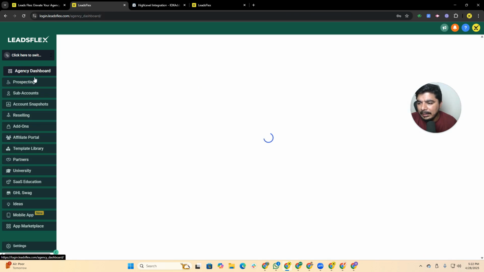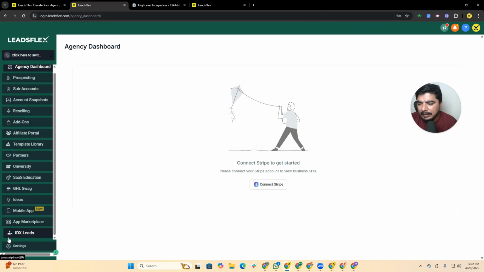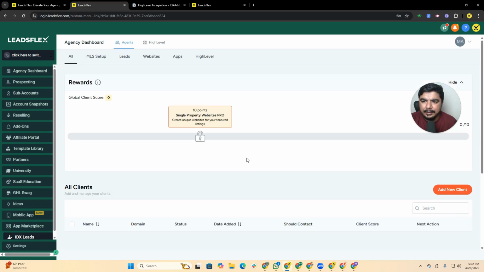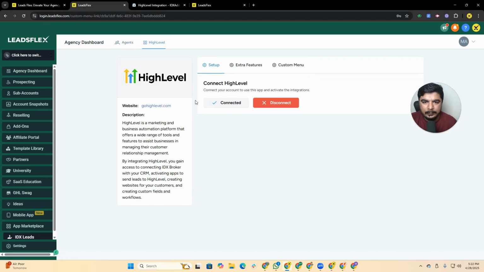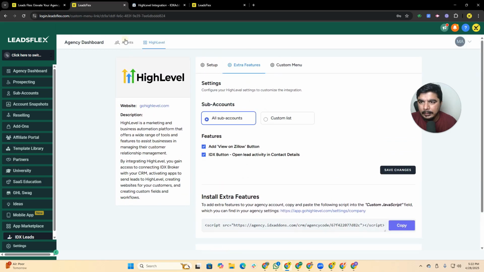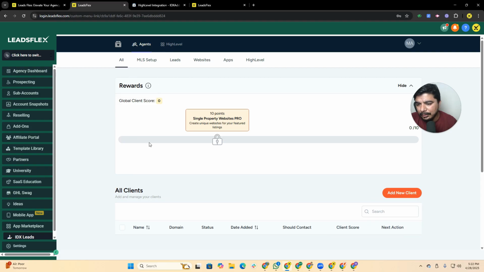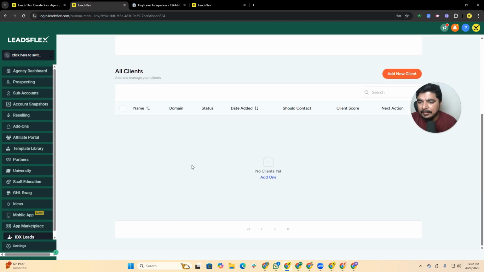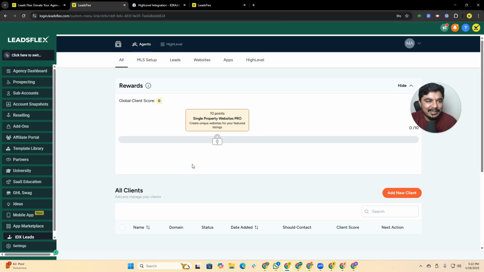I go back here, and right now we can see we have the custom menu. Simply click on it, and here we will see all the things. I go to the high level area, and we can see all the links and features are implemented. Here there is no agent in this area, because I don't have an IDX paid login. I can show you that step by step as well. Just allow me a second.